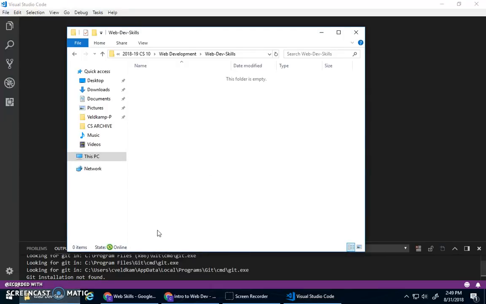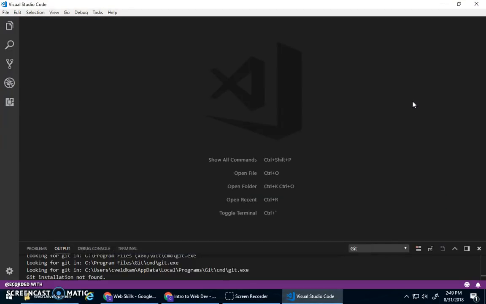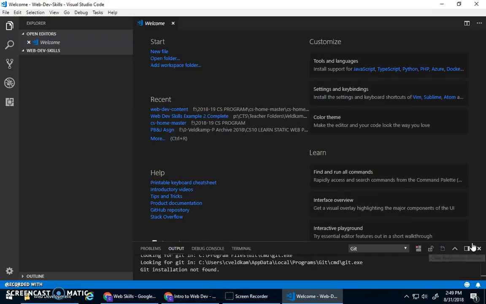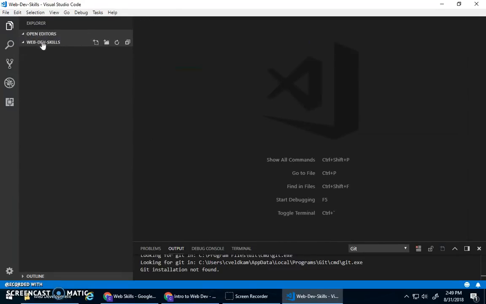What we usually want to do is, we're working on a project. So usually what I do is I take this folder, which is going to be my project folder, and I just drag that into here, and it opens up my Explorer, and it shows me that I've got this empty Web Dev Skills folder. All right, and I can just click this little button here for New File, and I'm going to create index.html.